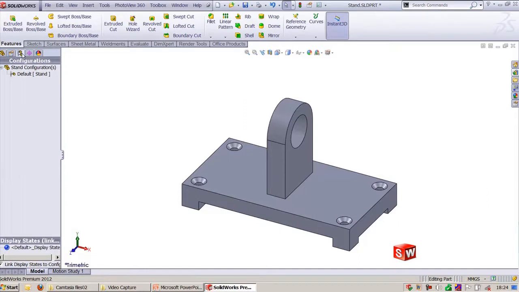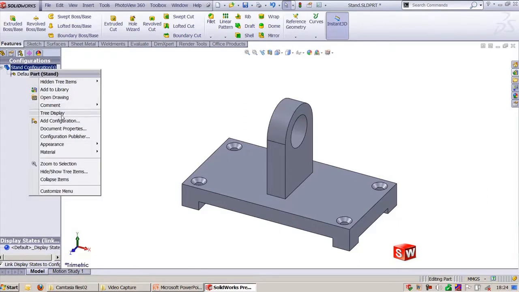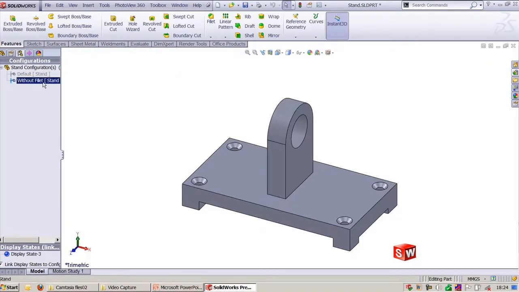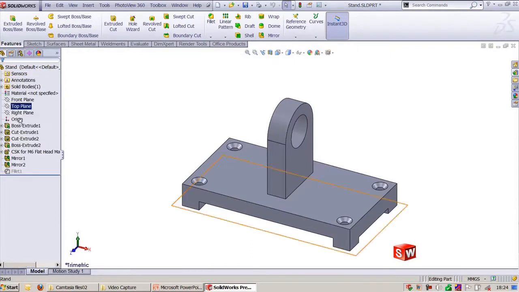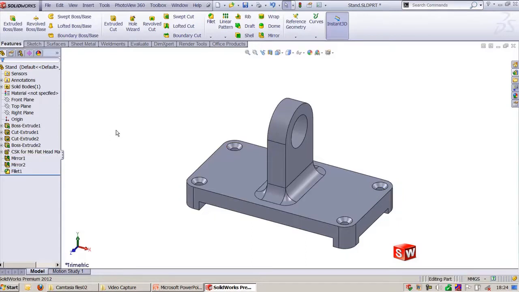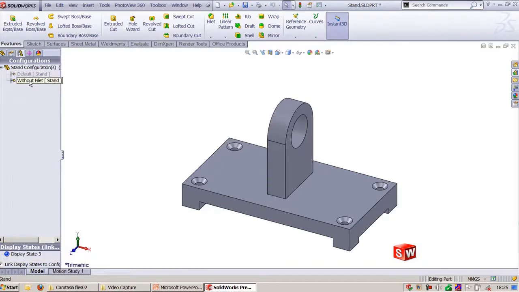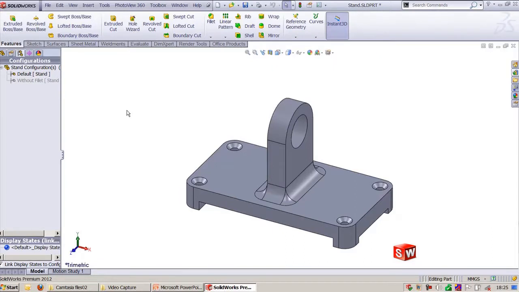Now go to this configuration and right click, go to add configuration and give a name as without fillet and select here OK. Now this is without fillet, and default, if you double click, this is default, and you go and unsuppress this fillet. So now once again you go back to configuration manager, without fillet, double click, you will have configuration without fillet and you will have configuration with fillet. This is how you can configure the whole model, and this is one type of doing configuration.